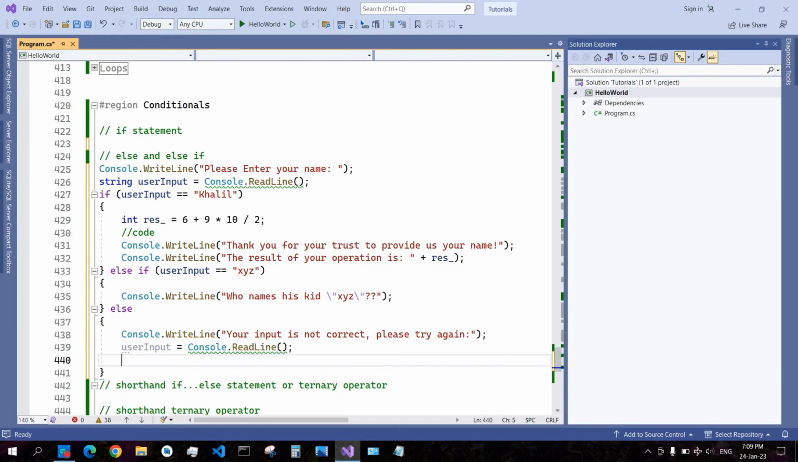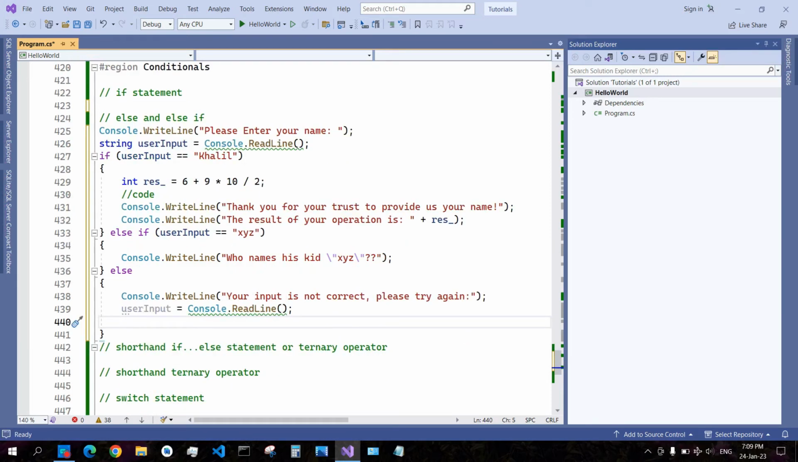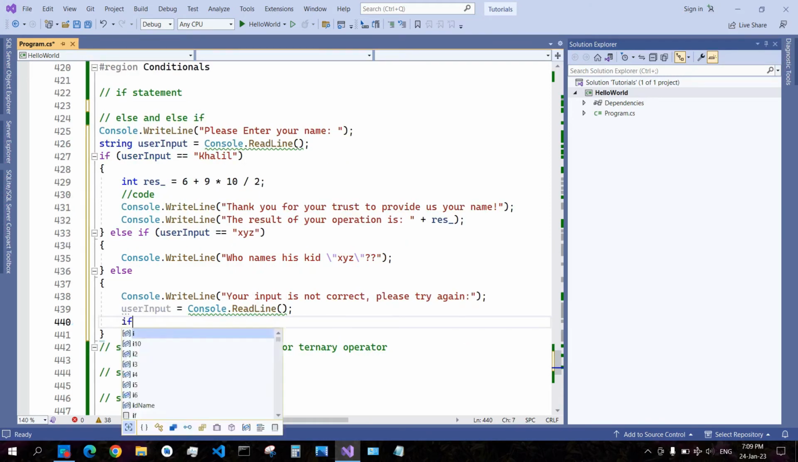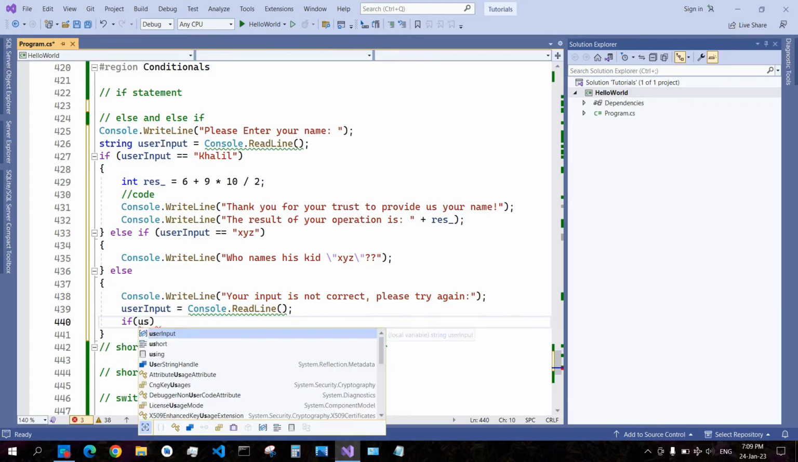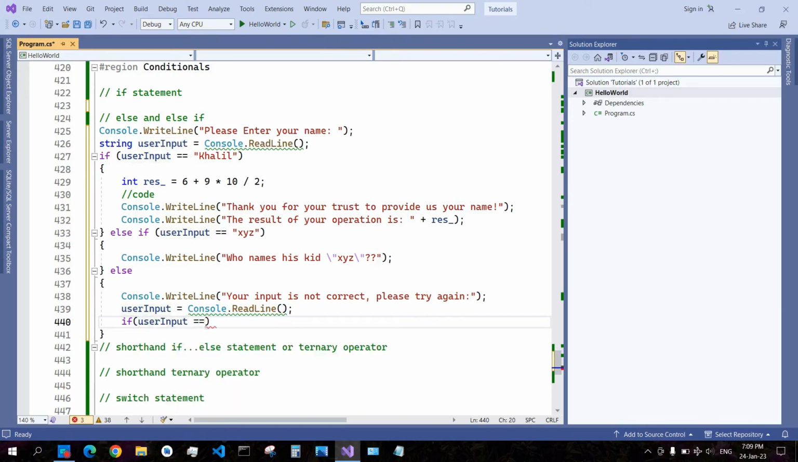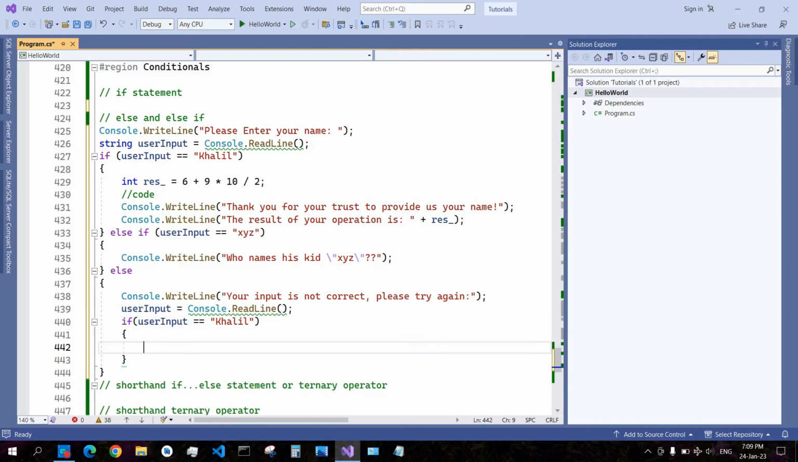and we can put another if statement inside of it, a child if statement inside the else, and this time if user input is for example, we console.write thank you. Let us try this.